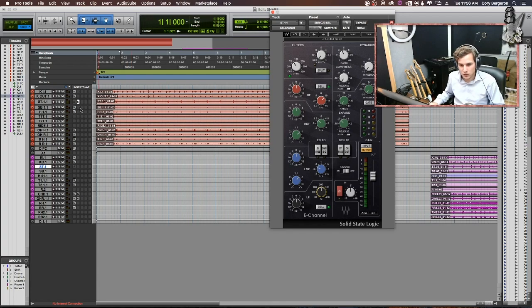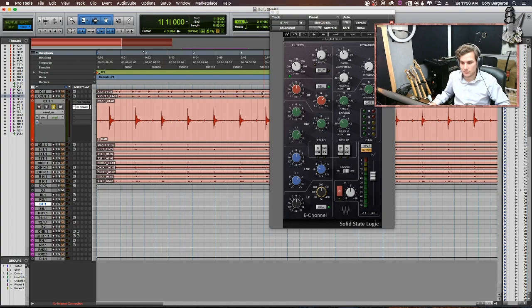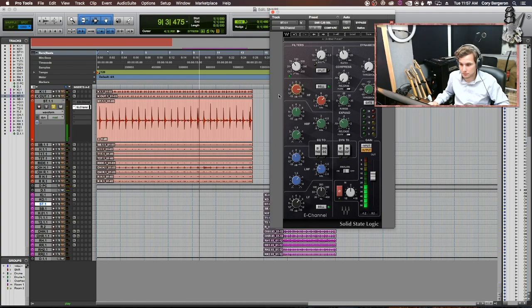So let's go back to our soloed snare drum. And let's start aggressively EQing it to make it sound exactly how we want. So I'm going to listen, change some knobs, and then we'll go from there. So that's a really good starting spot.